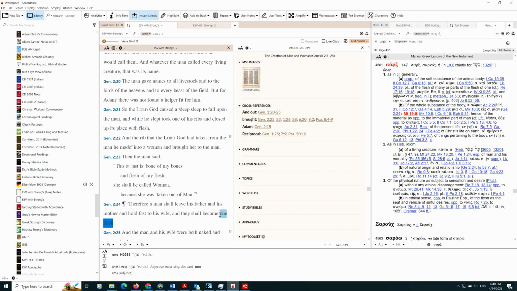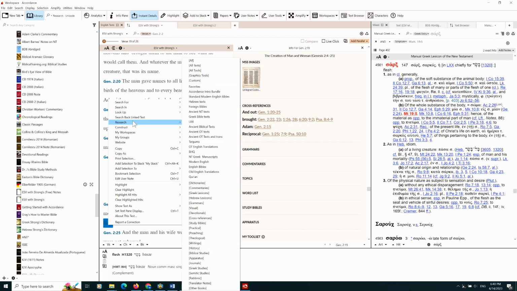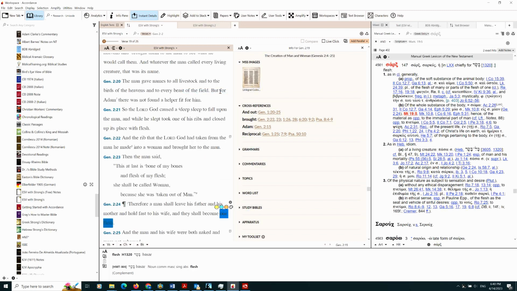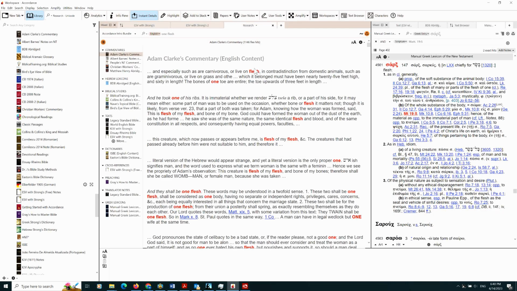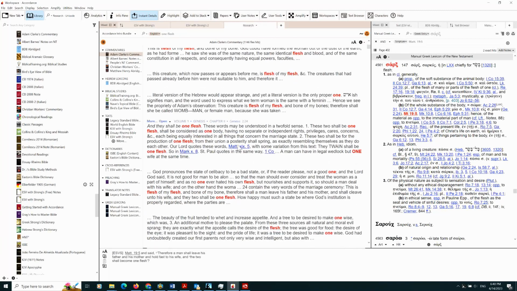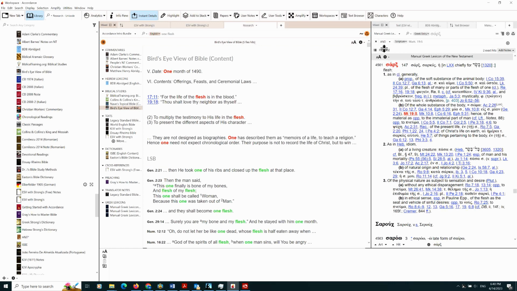We can also use the Accordance research function to find any references to one flesh in any library item, commentaries, tools, whatever we have in Accordance. We can change our search settings from a flexible match to an exact match to limit the results to only references that state one flesh.